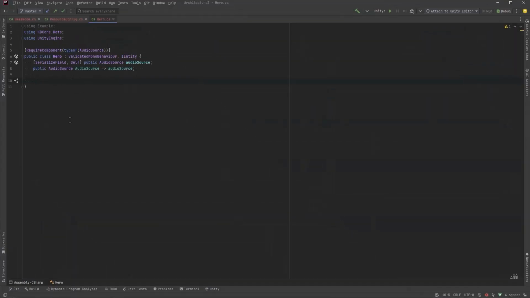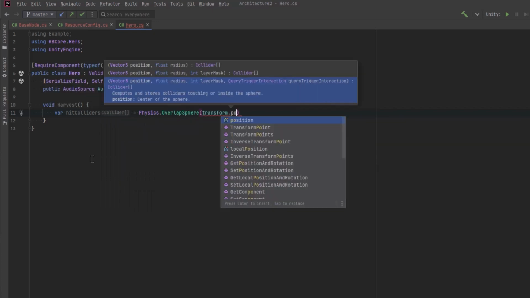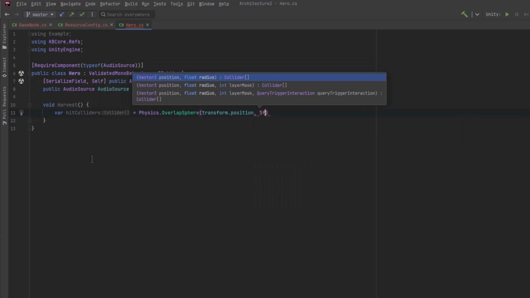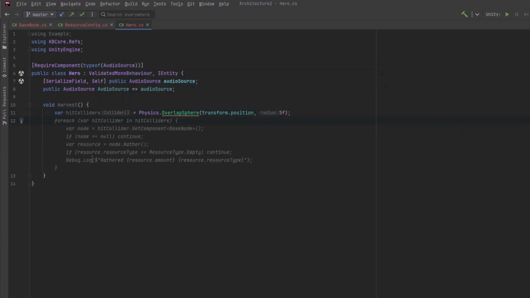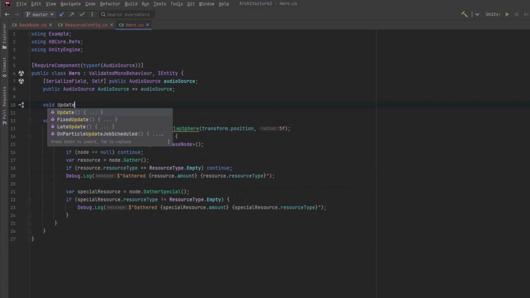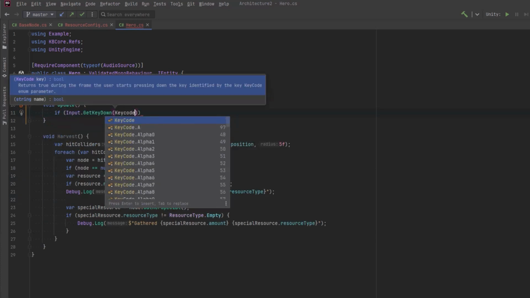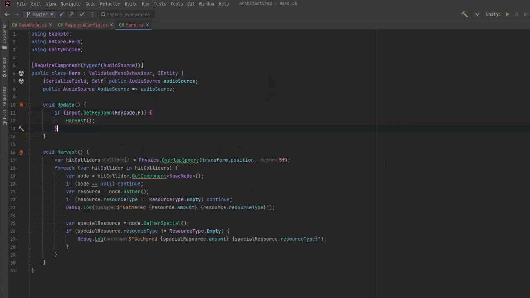So I can probably just let Copilot figure this one out for the most part, but basically we can have a harvest method and we can just check for anything around us. We can use an overlap sphere for this, maybe a radius of about 5. So we can walk up to it and press a key and see what happens. So for every collision, let's check for a base node. No base node, we just continue. Otherwise, we're going to gather the first resource. If the first resource is type empty, we continue. And if it wasn't empty, let's also get the special resource. Now in our update method, we could just say if we've pressed, let's say the F key, then we'll just try to harvest. Yeah, that's simple enough, that'll work.